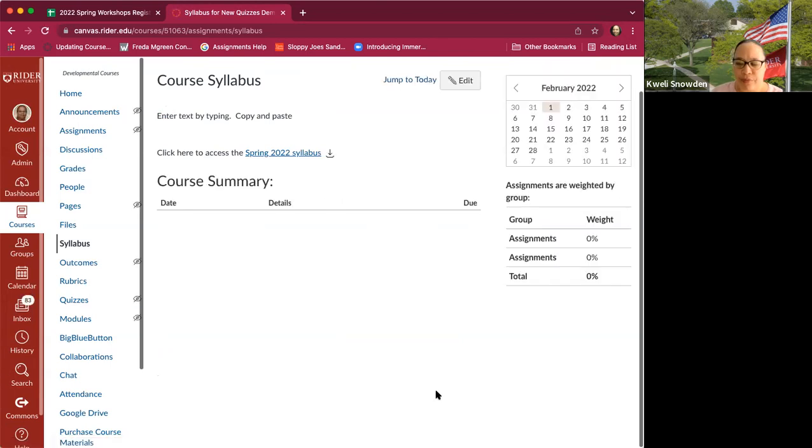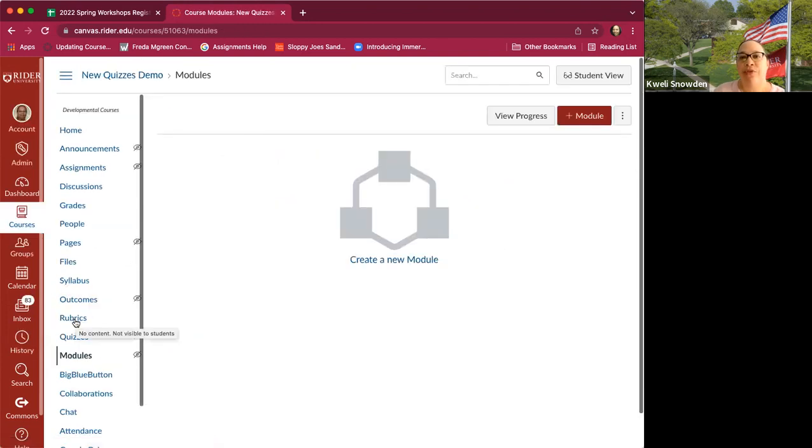Okay, so we're going to head over to modules next. After you've added your syllabus, the next step is probably adding content. What is it that you want to share with students? It could be lecture slides that you're going to be reviewing during class. It could be articles that you want them to review and read. It could be links to websites or resources that you want them to visit in preparation for a class.